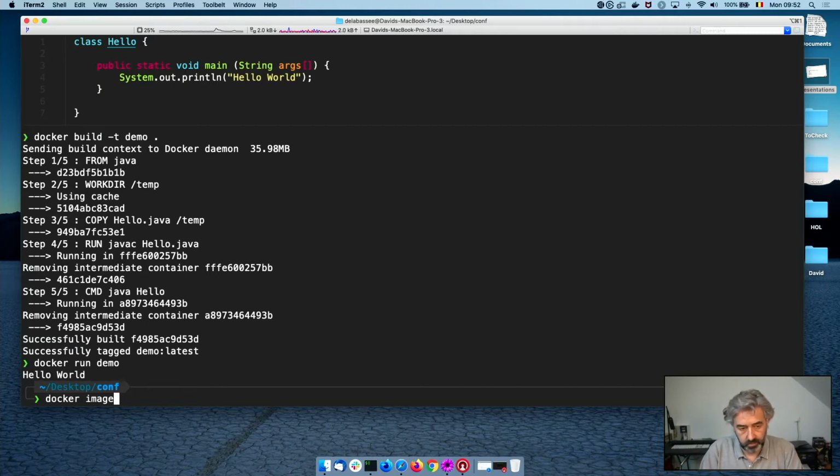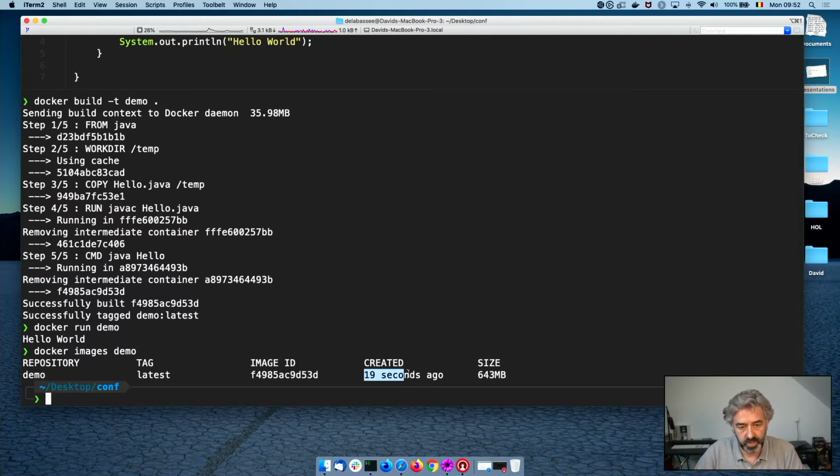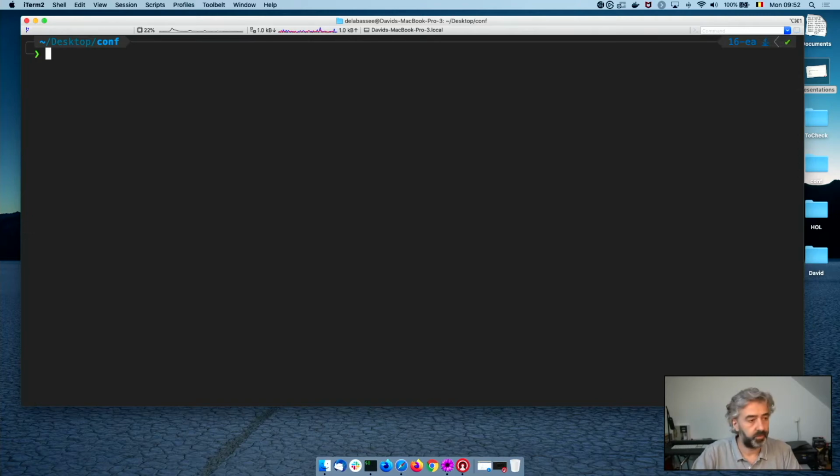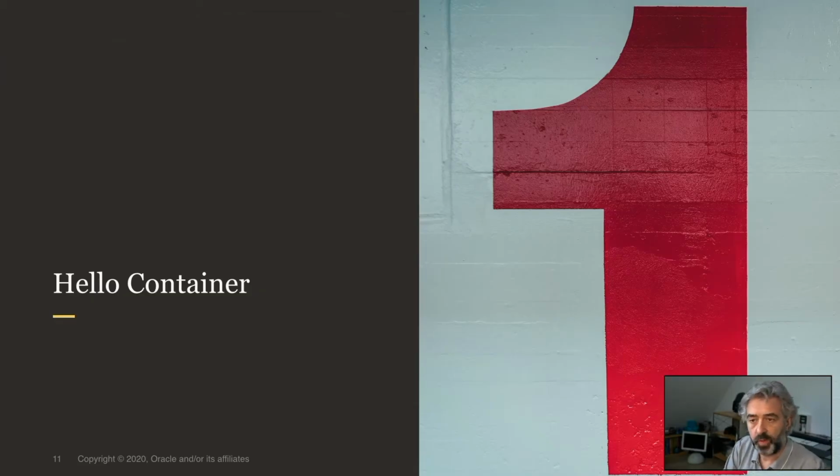What we can do is check the Docker image demo, and we can see that this image has been created 19 seconds ago, and it weighs over 600 megabytes. So that's an issue. Because to run this simple hello world application, the Docker runtime has to fetch over 600 megabytes from a Docker registry. That's something that we're going to discuss a little bit later in this session. But that's basically the most basic hello world that you can have. So let's go back to the slides and move on. We're going to come back to that later on.